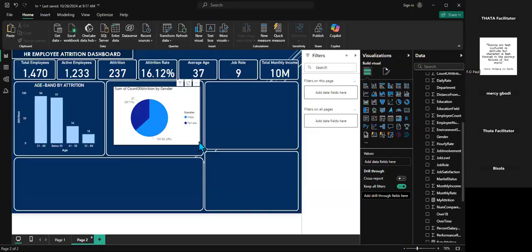things such as looking for the total number of employees, active employees, attrition rates, average age, job role, and total monthly income. And we did just a few charts, age band by attrition and sum of count of attrition by gender. All right, so we'll be doing some few things inclusive.